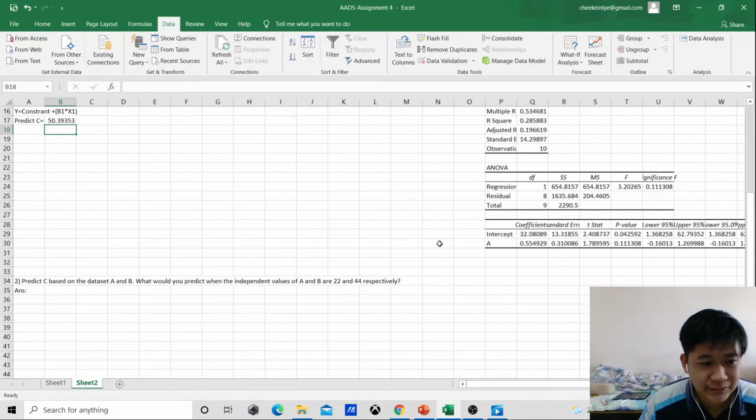So we go directly to question 2. We do the same thing. We look at the question again and define: is this simple linear or multiple linear? In question 2, they are saying predict C based on the data set A and B. So we have two X attributes, so for this question we use multiple linear regression. What would you predict when the independent values of A and B are 22 and 44 respectively?